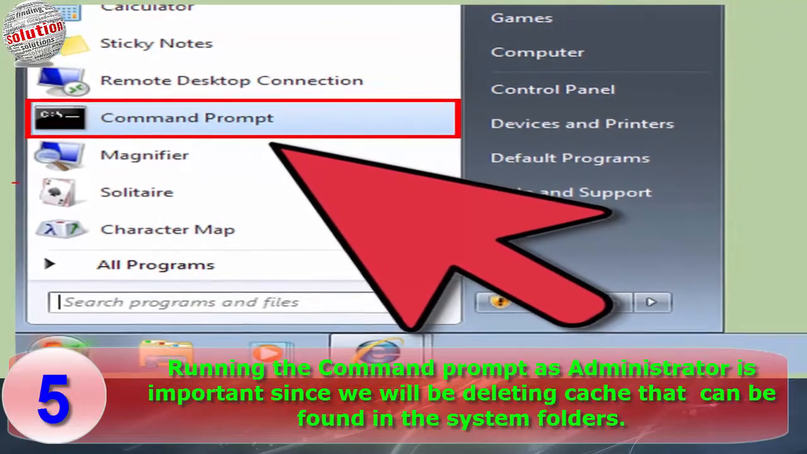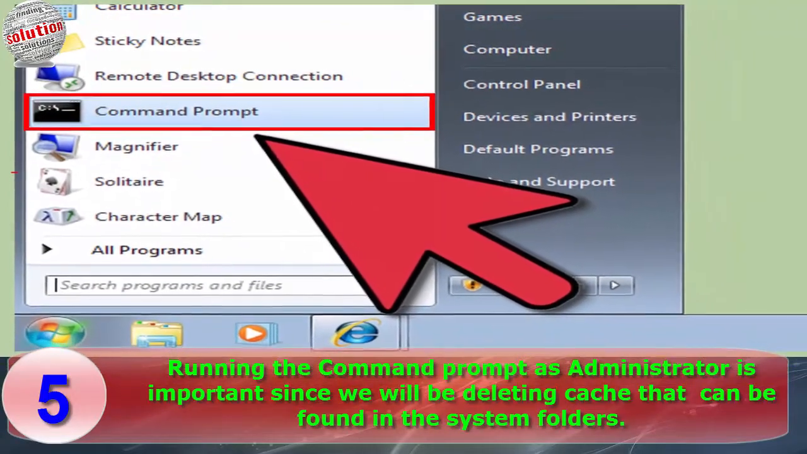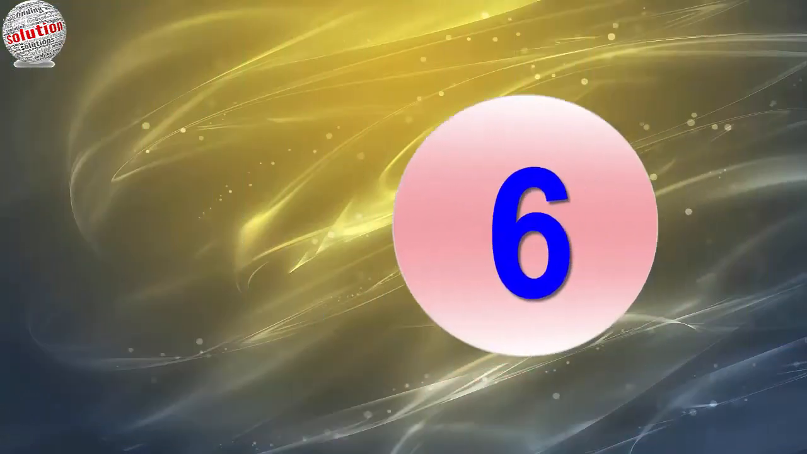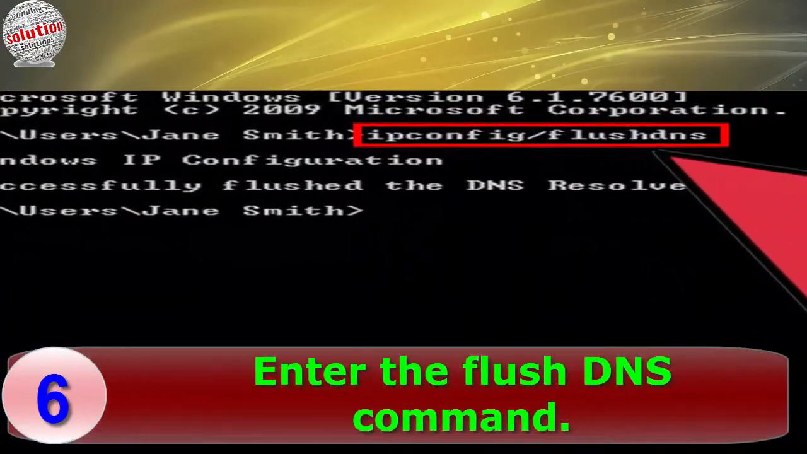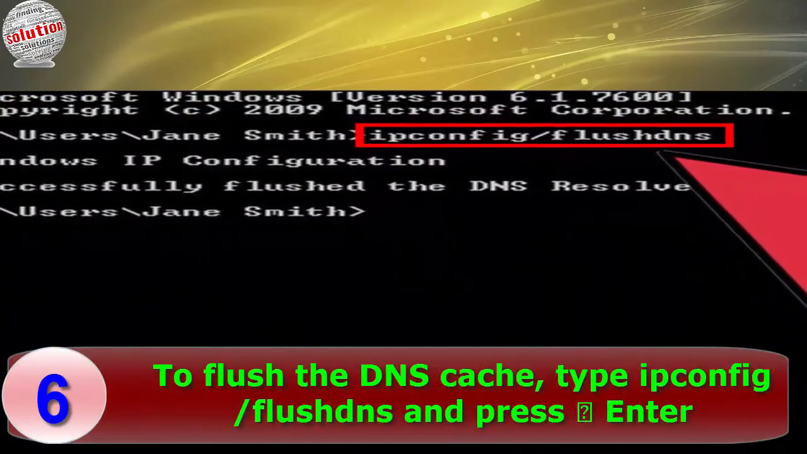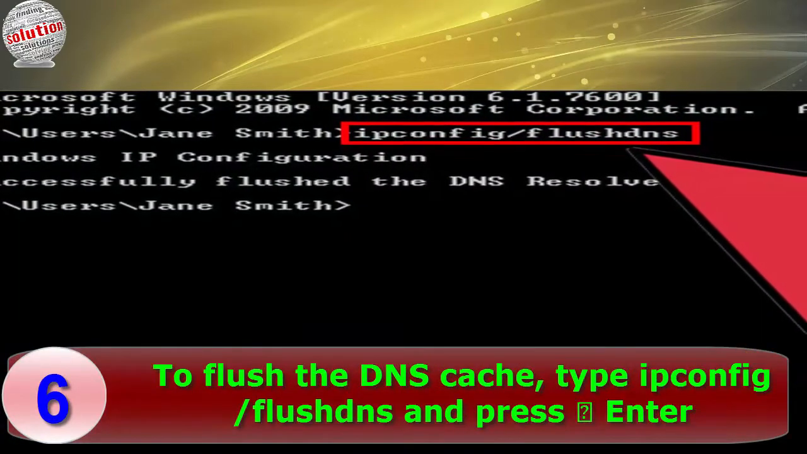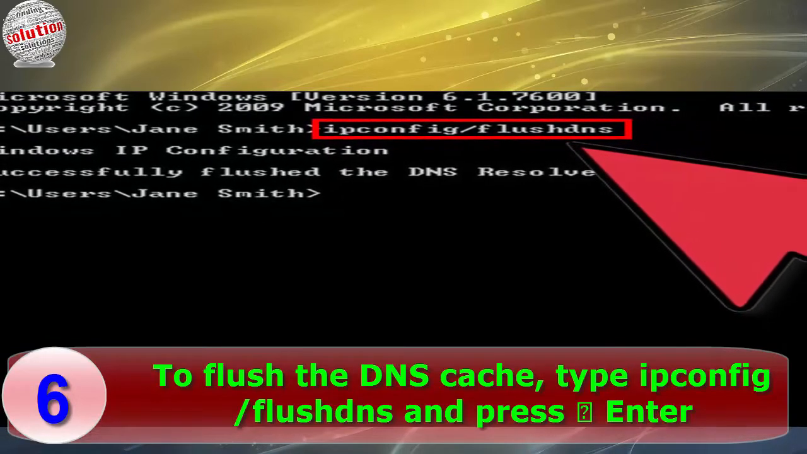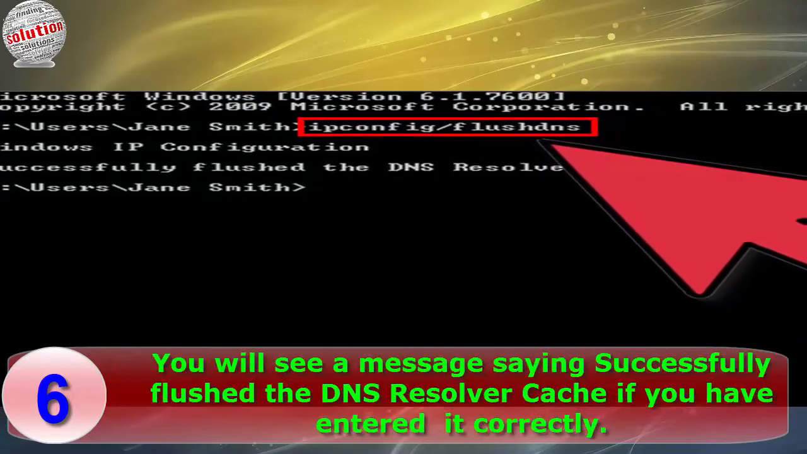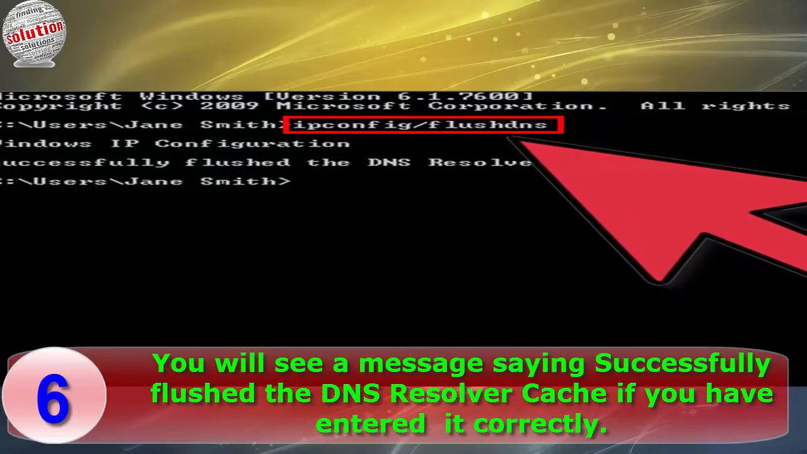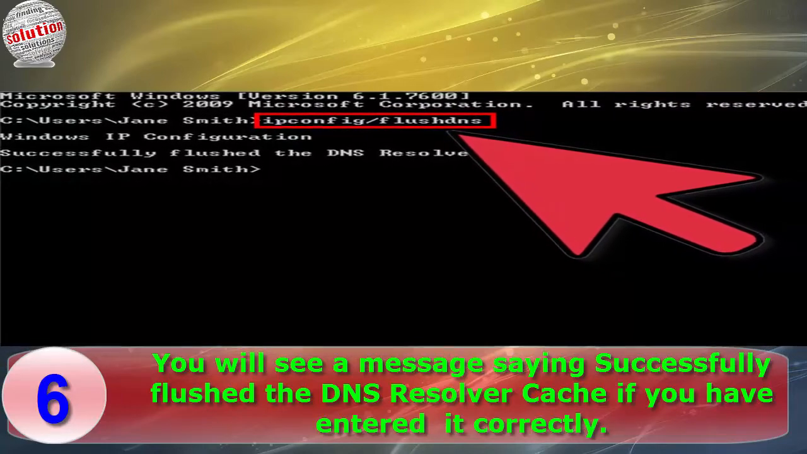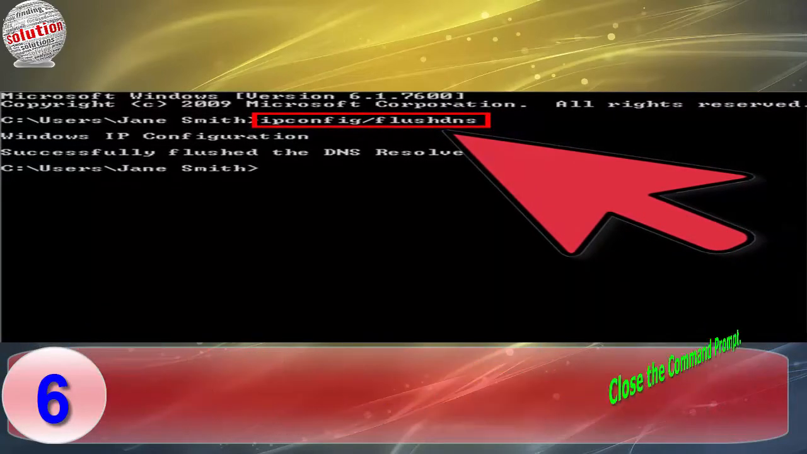Running the command prompt as administrator is important since we will be deleting cache that can be found in the system folders. Number 6. Enter the flush DNS command. To flush the DNS cache, type ipconfig /flushdns and press Enter. You will see a message saying successfully flushed the DNS resolver cache. If you have entered it correctly, close the command prompt.